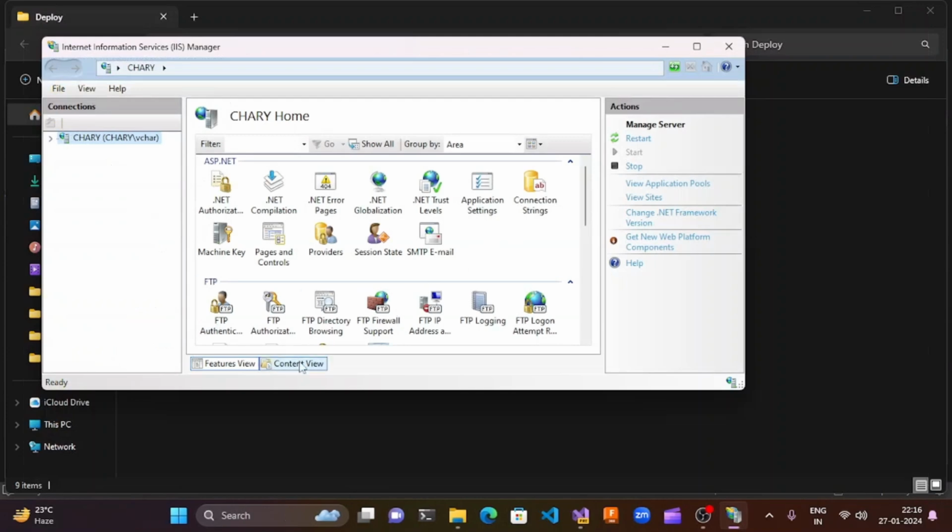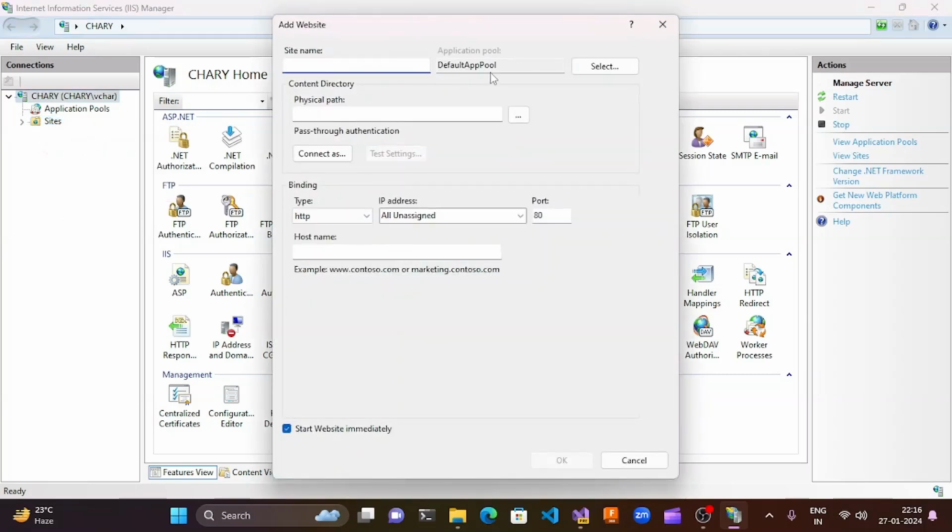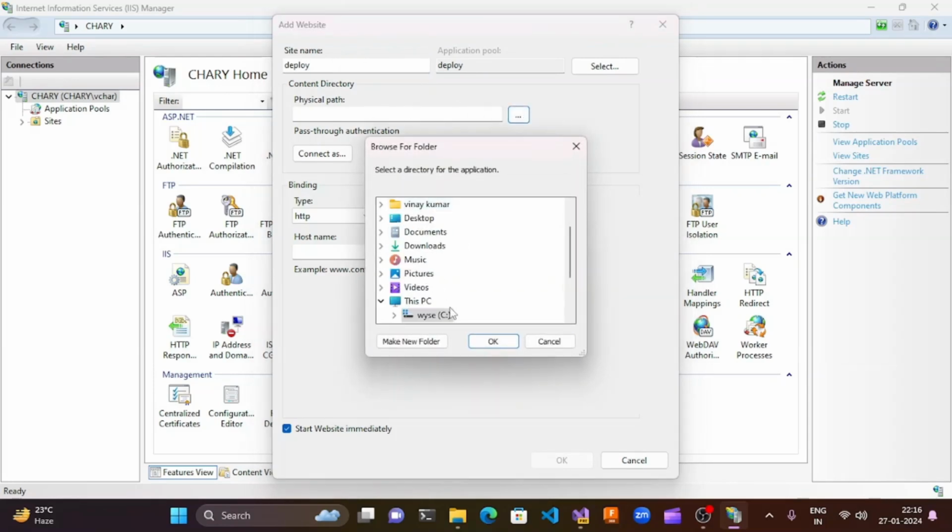That will install all the dependent software on your system, and then once you search for Internet Information Services in the search bar, you can find the IIS Manager. From there, we are going to create a website. Once you click on add website, we need to give the site name. I am choosing deploy, and also we need to give the physical path where we have published our files.